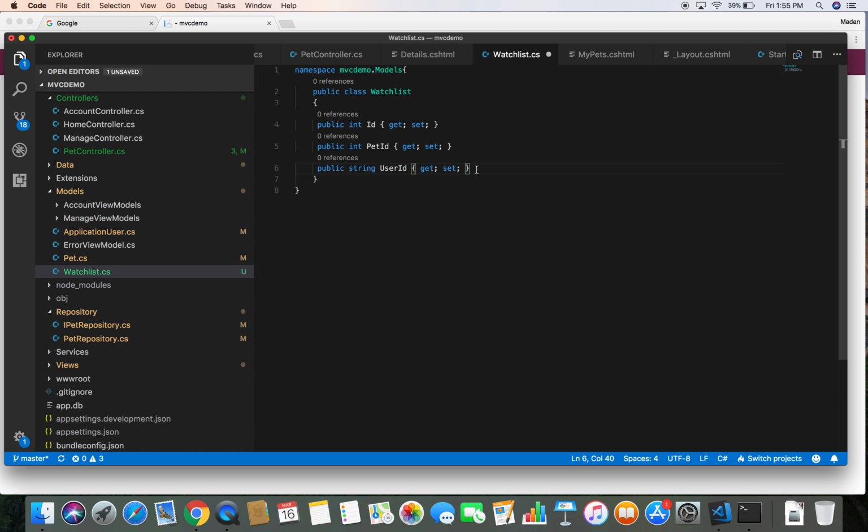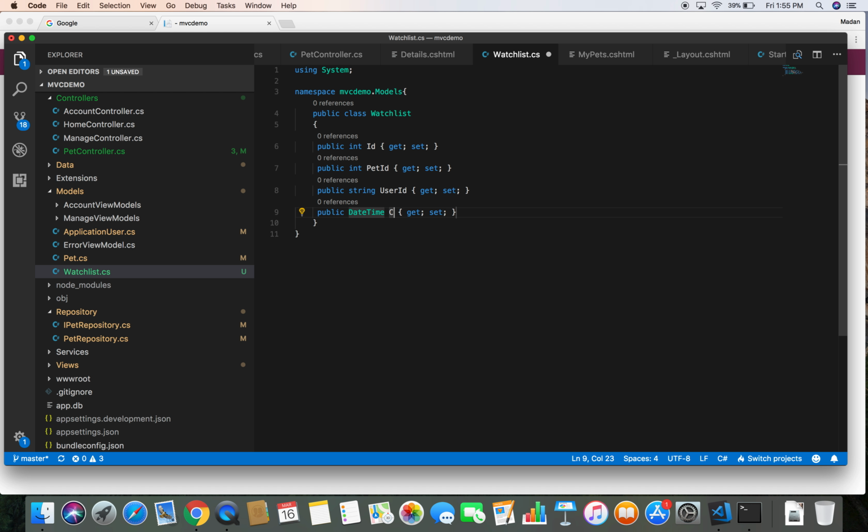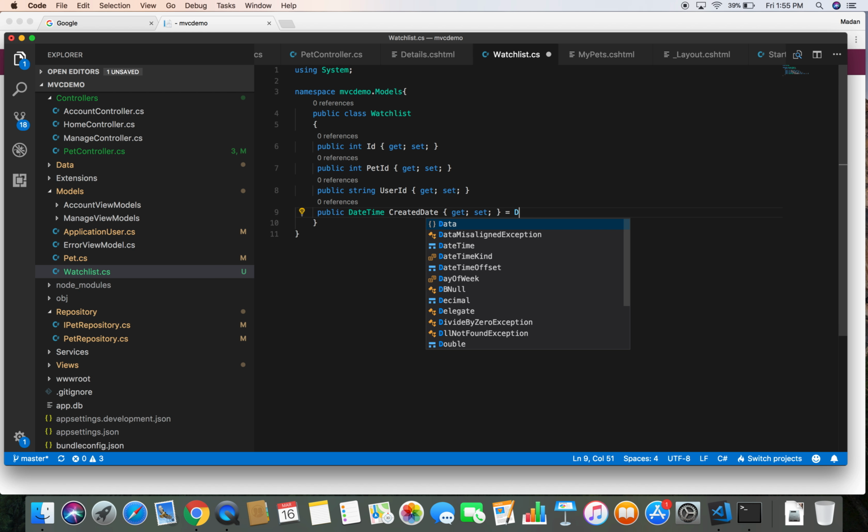Another thing is let's create another property of type datetime. Let's bring in the namespace for the datetime, using system, and let's say created date, and let's add a default value to this, datetime dot now.